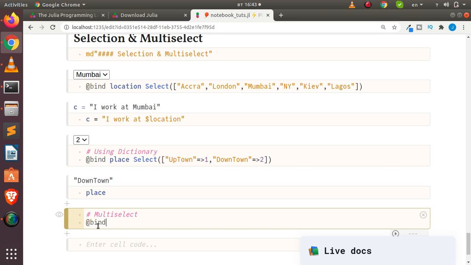So bind, let's call it salary, right? Or let's use something different. So job. Multi-select, and I pass in my stuff, right? So let's say my job is data scientist. Let's say medical doctor, or let's say doctor, right? Something like that. Or let's say developer, businessman, right? Or entrepreneur, something like that. So this is multi-select, right?